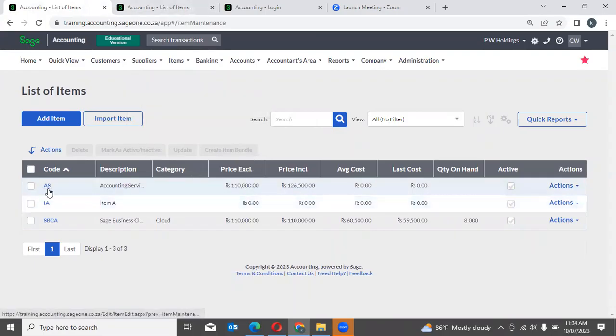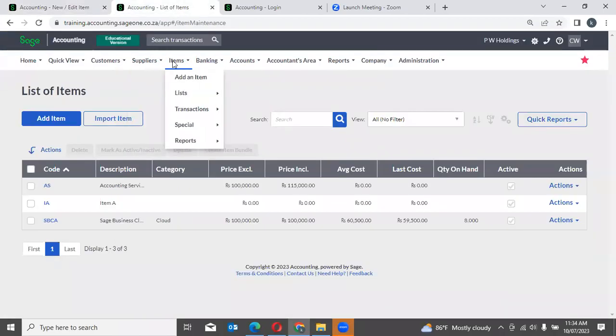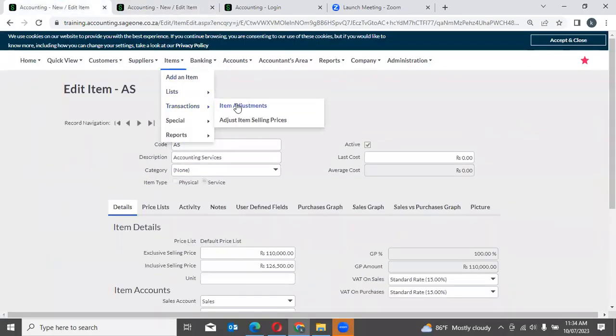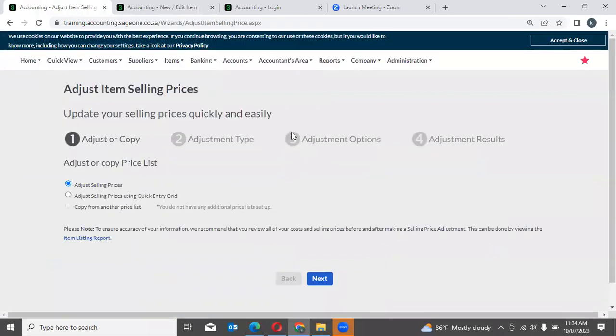Now if you want to change the item price, you need to open that item and change the selling price here. However, if you have several items and you want to change the item selling price today midnight, you can use this adjust item selling prices option. Then at once you can change the selling prices. Otherwise, if you want to change manually, it will take a long time. Therefore, you can use this adjust item selling prices option and you can increase the selling price.